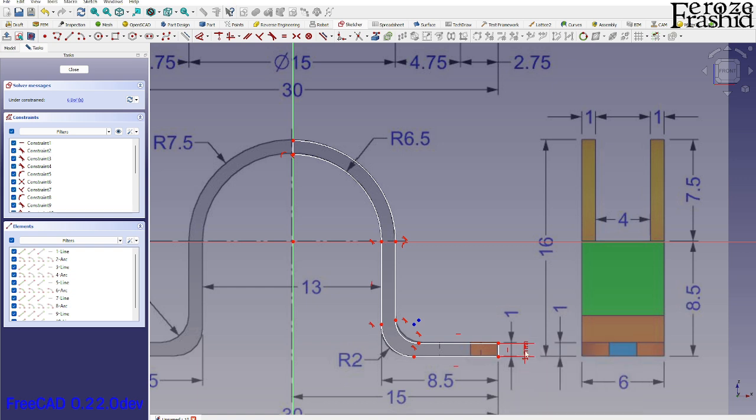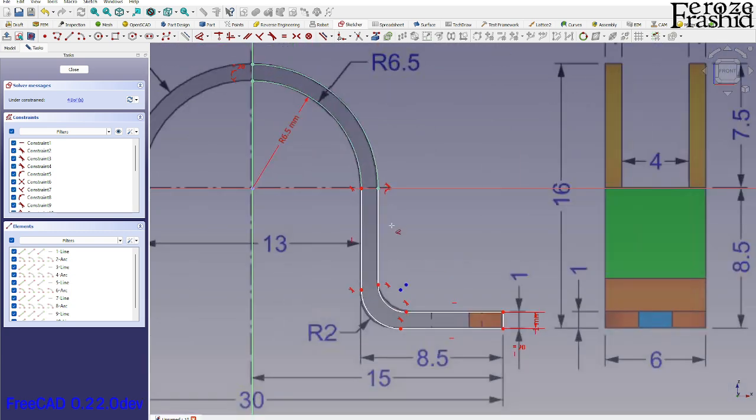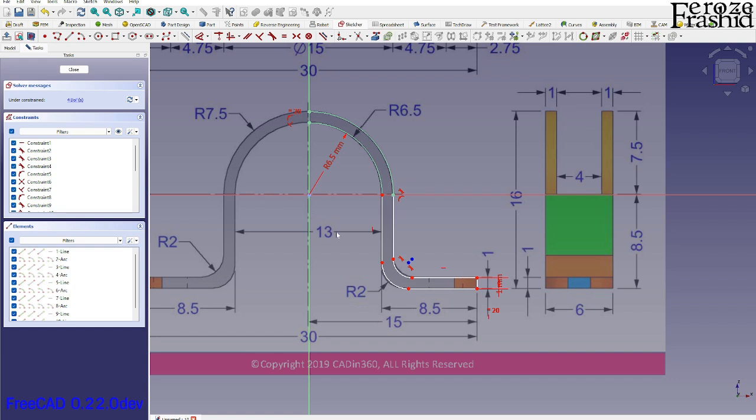So this is 1 millimeter. That's where I want to start, and I want to make this one equal to that, and that's keyboard shortcut E. Right. So this is 6.5, and that outside is 7.5. But because I already mentioned this thickness of 1 millimeter here, it's already taken care of there. And this 13 is also taken care of.